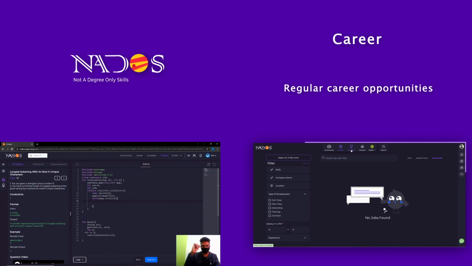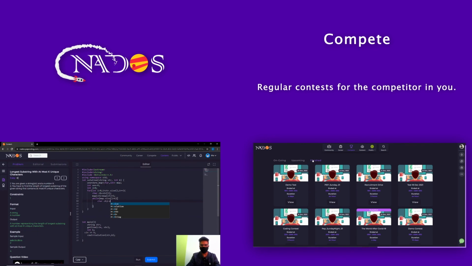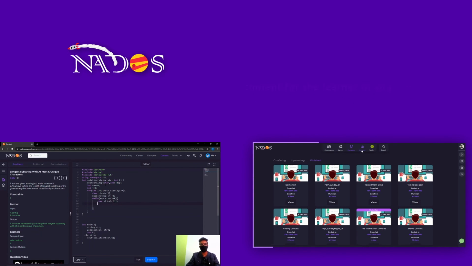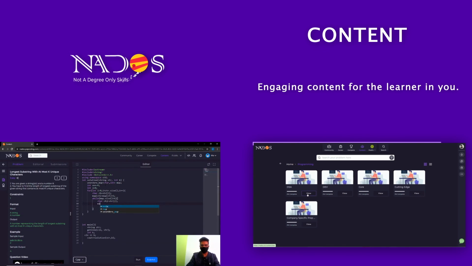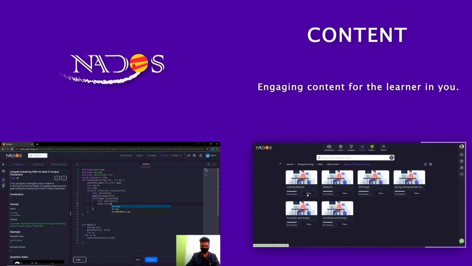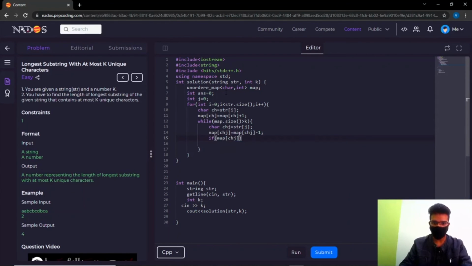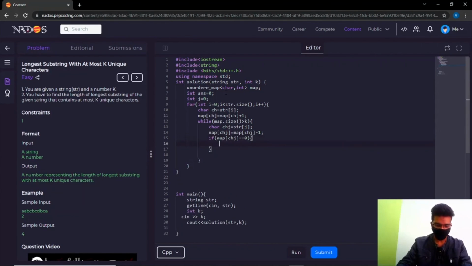So first, I'm going to extract the jth character, that is str[j]. Perfect. Now what I'm going to do is, wherever my j is standing, I have to decrease the frequency here. So map[character j] minus 1. Right. Now I check if the frequency is 0. If the frequency got 0, that means I can erase it. So map.erase(character j). Perfect. And then of course I need to increment j.